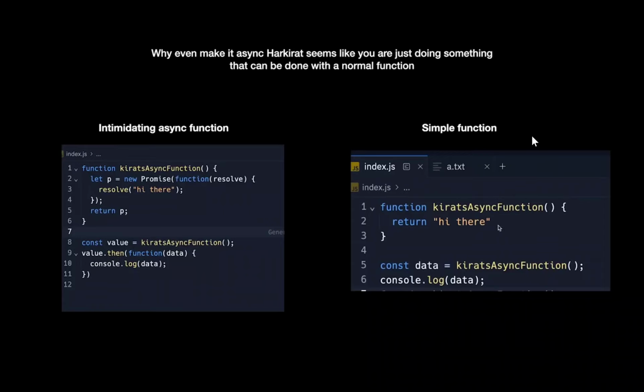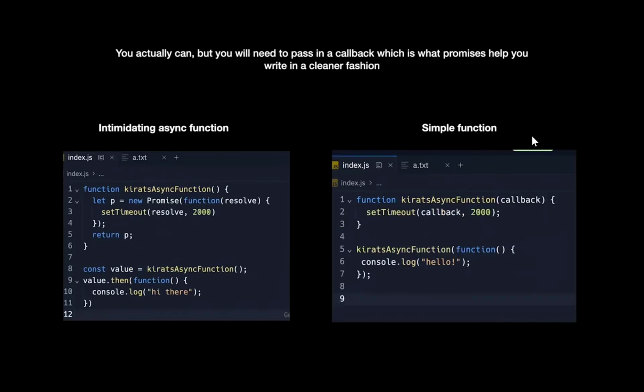Just create a simple function, return hi there. Just do const data equal to this thing and log data, Harkirat. Why are you confusing everyone and doing promise mathematical magic wizardry stuff here? And the answer is that works. This is a bad example. This is a good example.